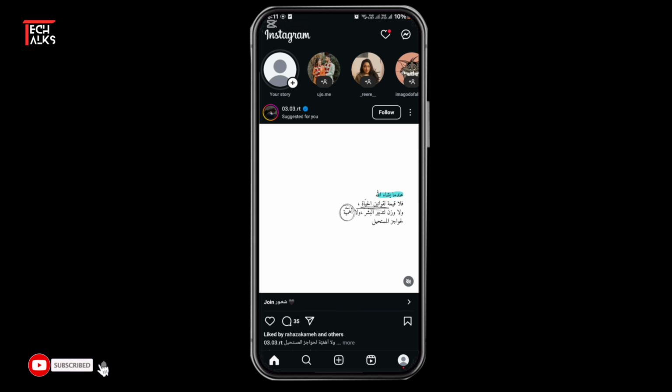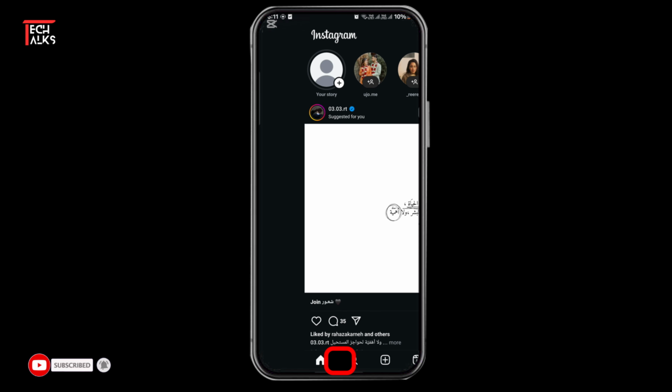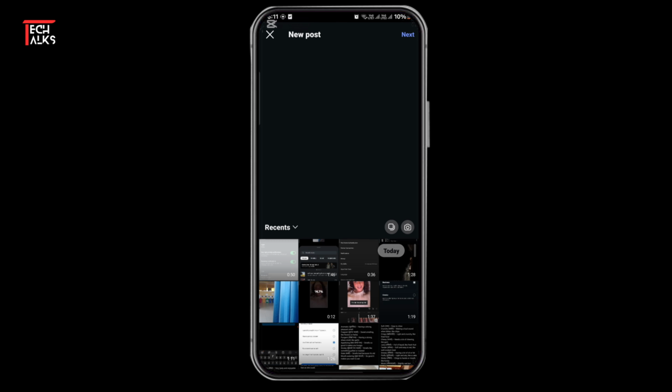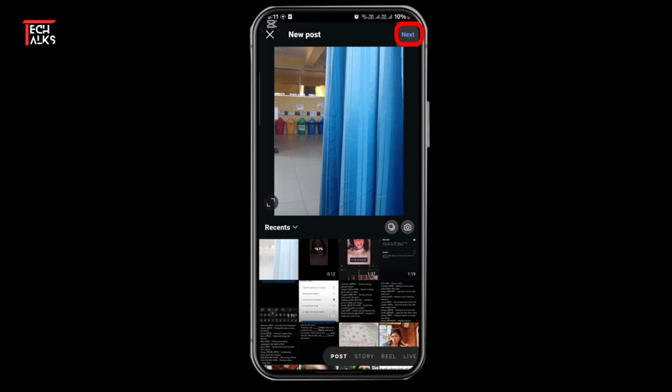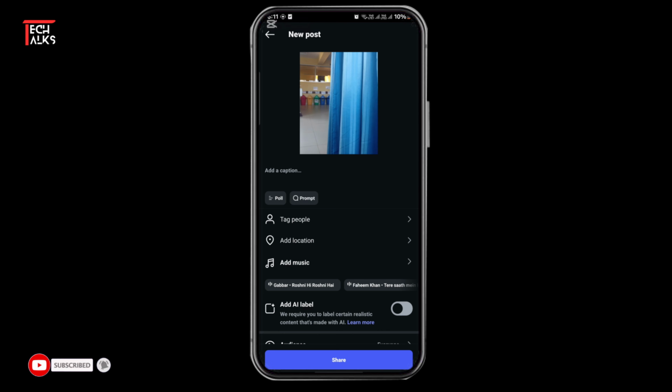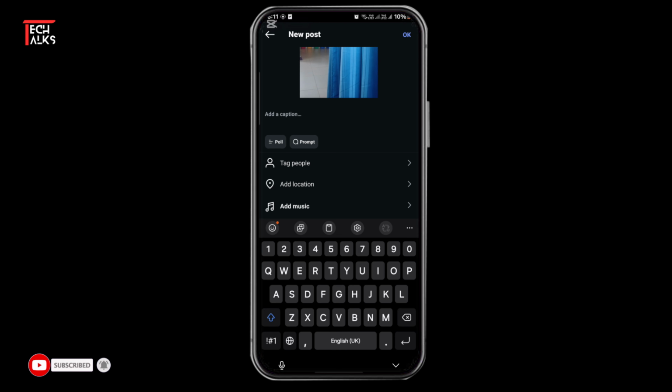Now to schedule a post, simply tap on the plus button at the center of the screen and select the content that you want to post. Click on next and if you want to add some text, music, you can add in there and hit next again. Now write in the caption, add location or tag people.